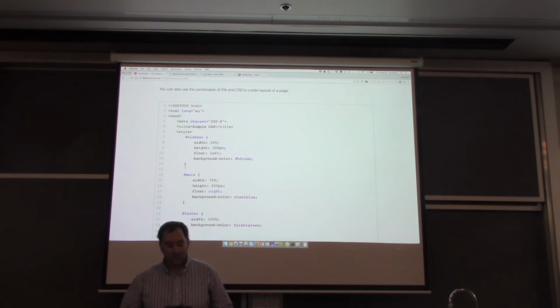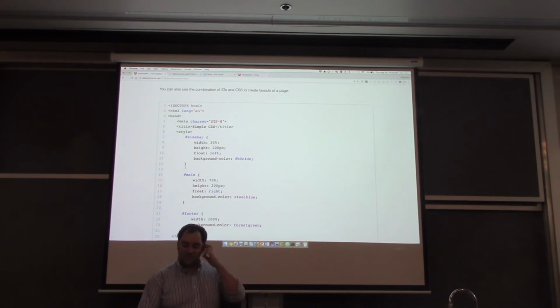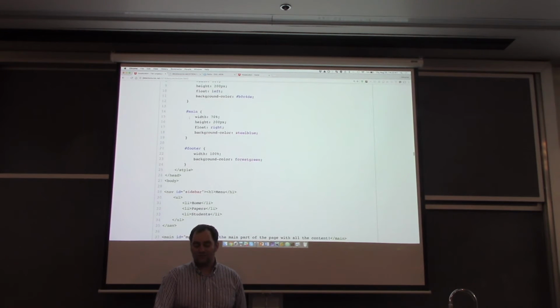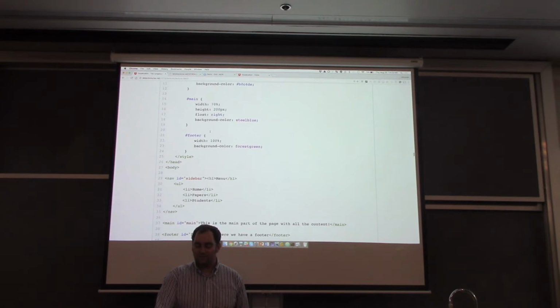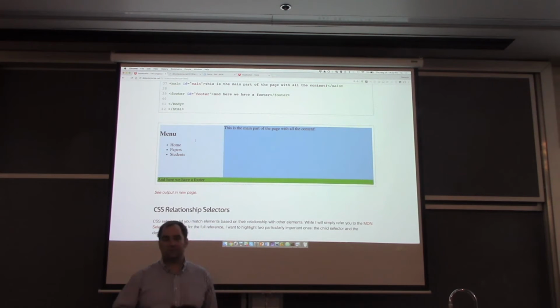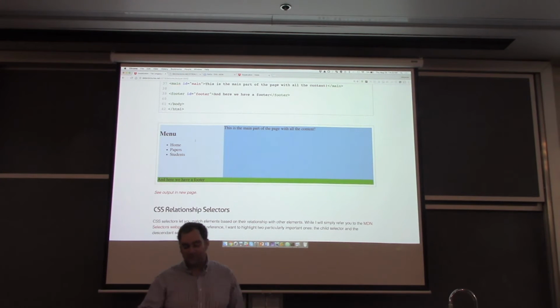You can then use a combination of IDs and CSS also to create layouts of a page. So that's where IDs are usually pretty useful. So we have something like a sidebar. We define its width, its height, whether it's floating or it's fixed, and the background color. Then we have a main element that has a certain width, a certain height, then it's floating to the right, and the background color. And then we have a footer, which is green and has 100% width. And so this is what this looks like. So this is like a basic HTML layout element.